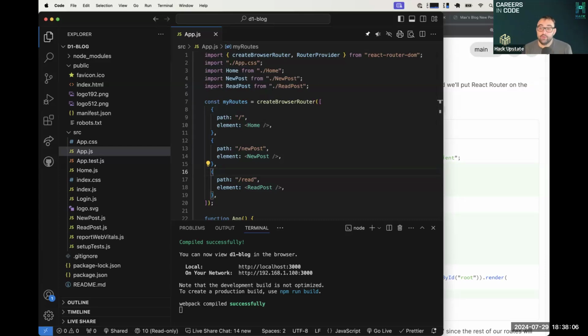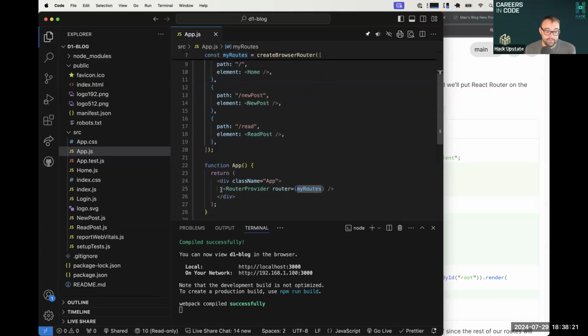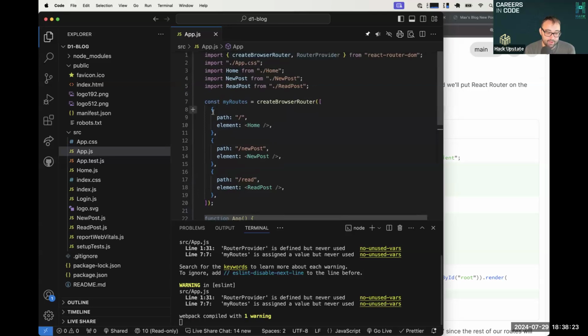The router provider, yeah. So basically, we've created this thing called my routes, right? But what do we know about variables? Same thing about functions, right? They don't really do anything until we ask them to be used. And so before we put this router provider in, if I just comment it out, you'll see that my routes here is grayed out. It's like, all right, you made this thing, but it's not getting used yet.